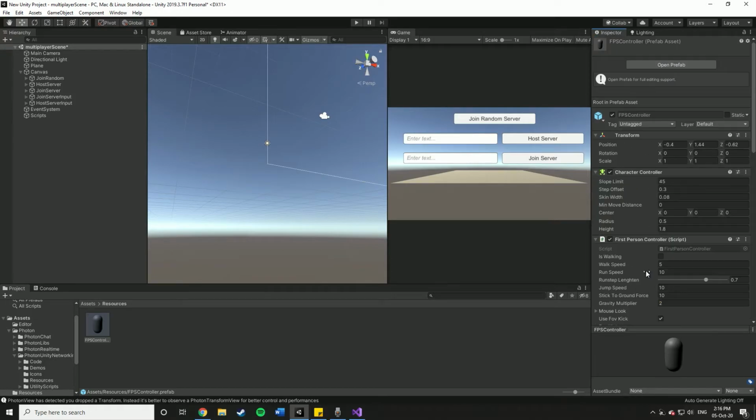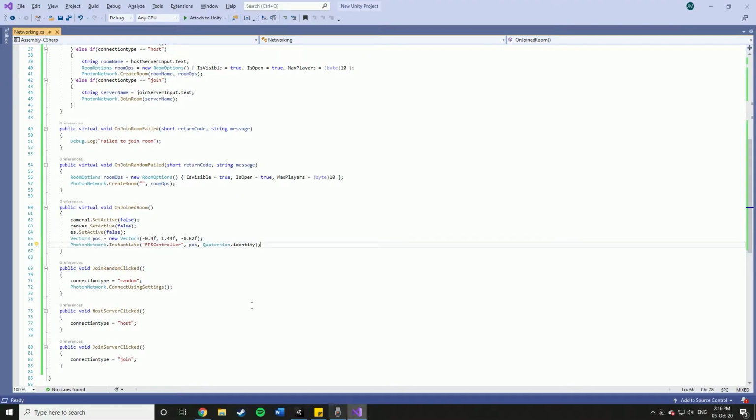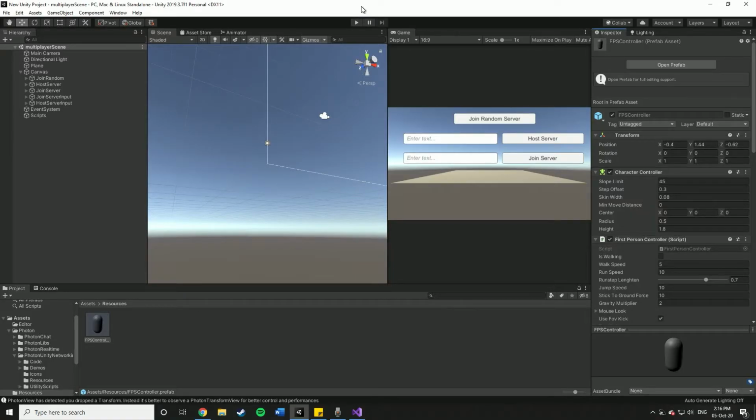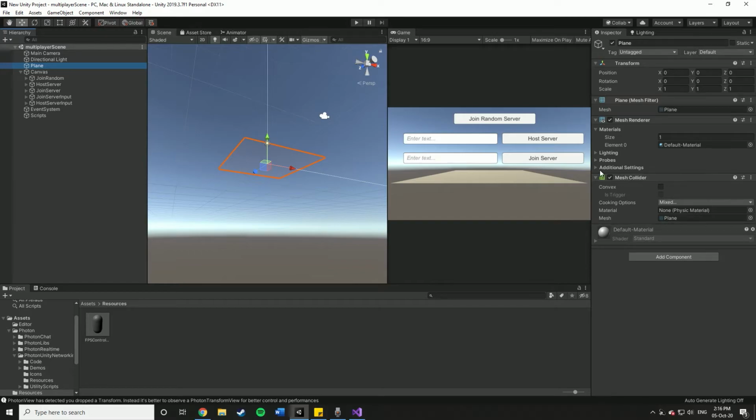So now that we are observing our transform and everything is set up, we should be able to walk around now, and everything should work perfectly. Our plane has a mesh collider, so we will be able to walk on our plane. I was just making sure there.